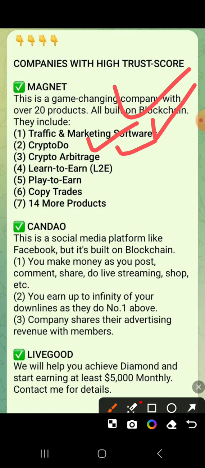You have learn to earn. They have educational materials. As you are learning, you are earning. That is huge. That's massive. You have play to earn. You play games, you earn. They have copy trade. Okay, now for the copy trade, the bot does that for you. All you have to do is simply press one or two and you are done. Okay, I said 20 products.